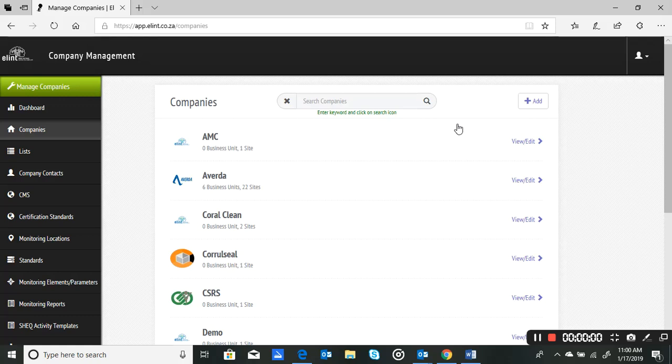We are looking at the Eland back end, and we are going to have a look at how to add a company to Eland. Only administrators have the right to go into the back end and work in the back end. Most users will only use the front end. So this section will only be for users that will have access to the back end, which is the administrators of a specific company. To add a company, you will click on Add.